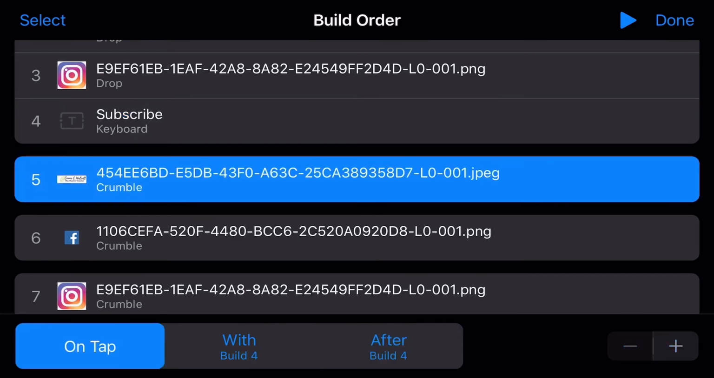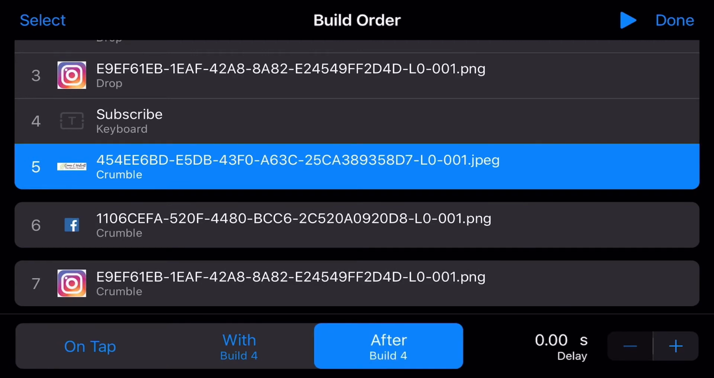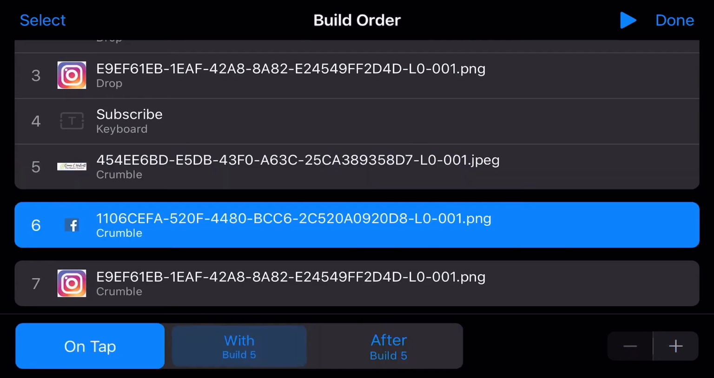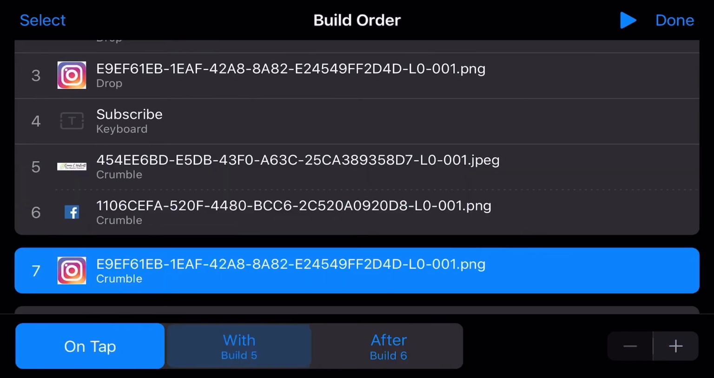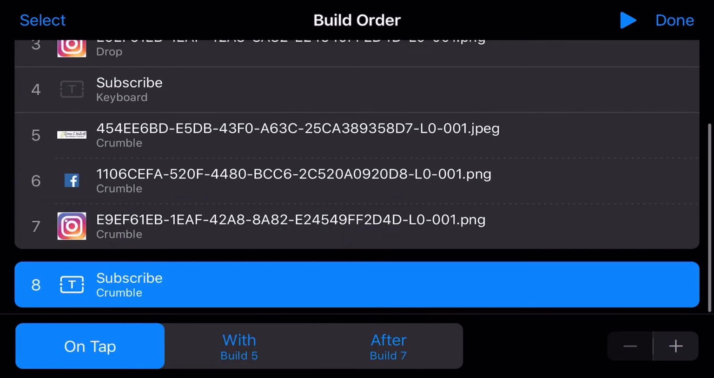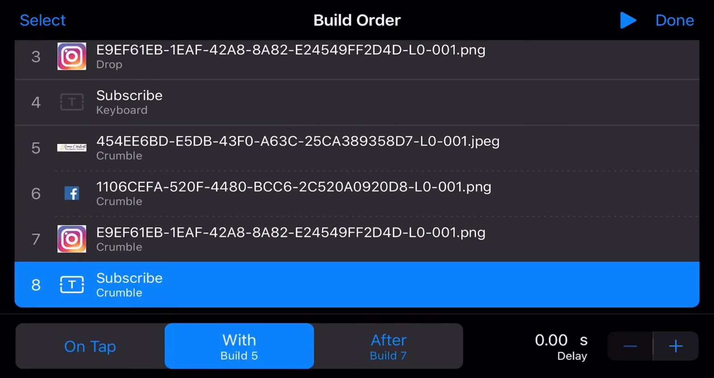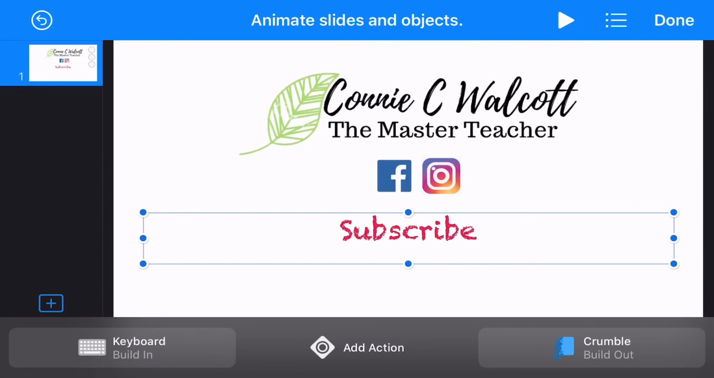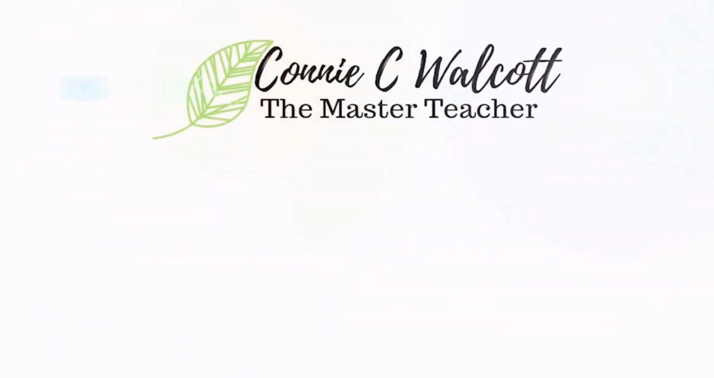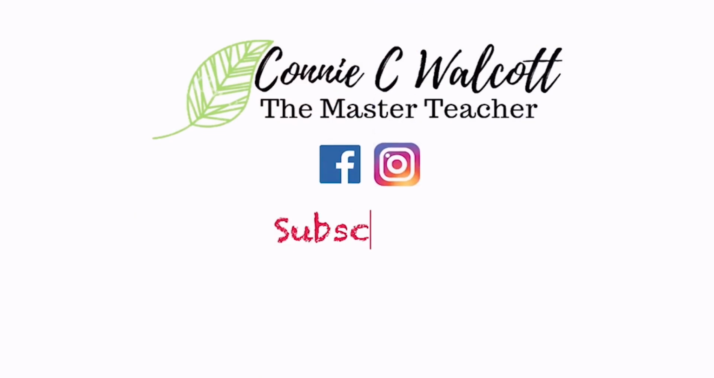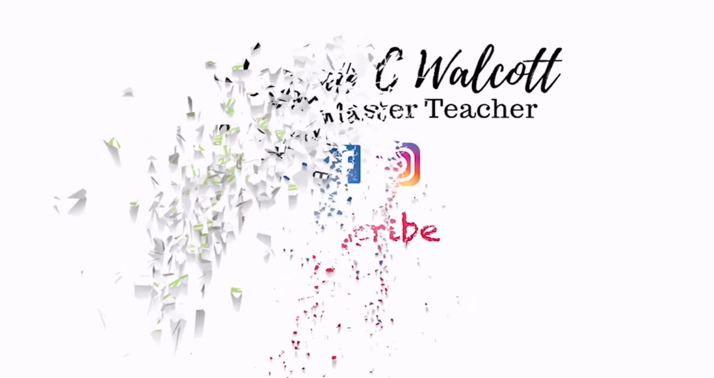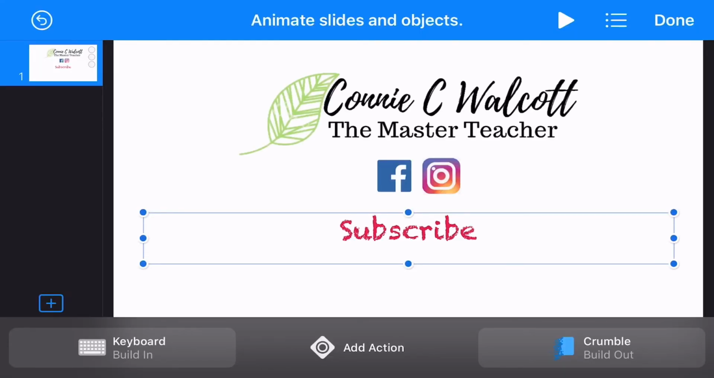So I'm going to click on it, and then it will appear after 4. This will appear with 5. This will appear with 5. This will appear with 5. And I think we are done, guys. Let's play it and see what happens. Then Instagram, then subscribe, then they all crumble together. That's how I want it to appear.